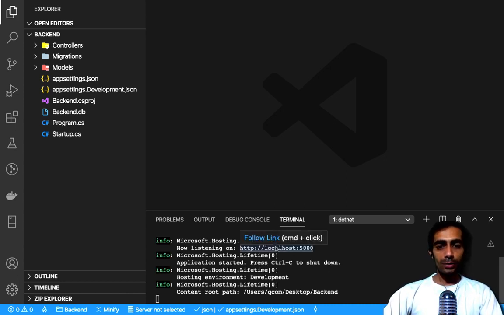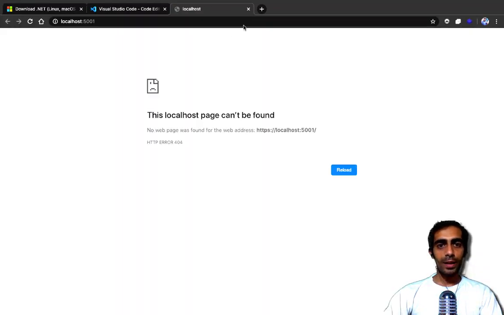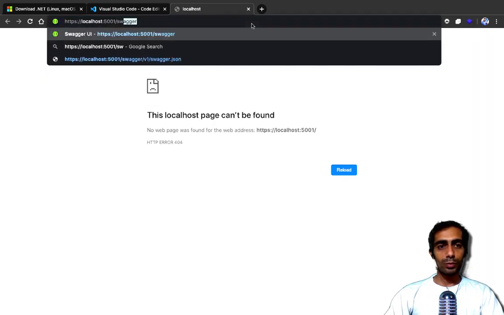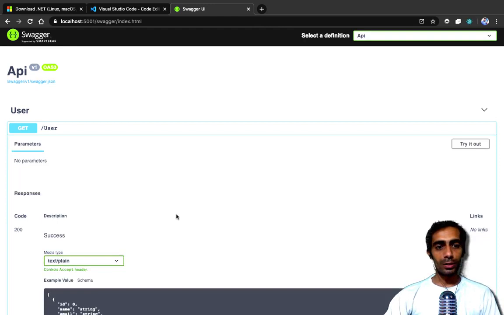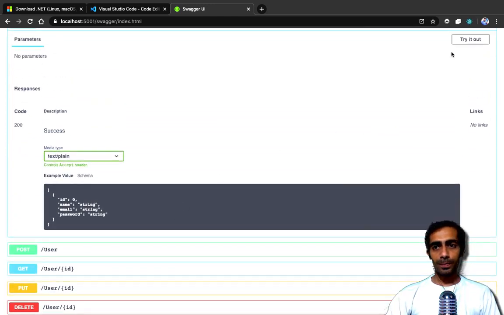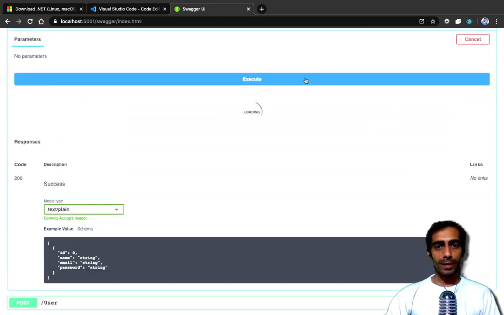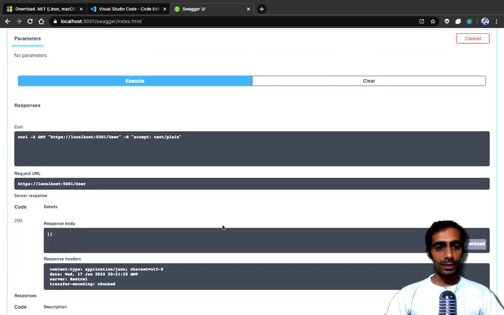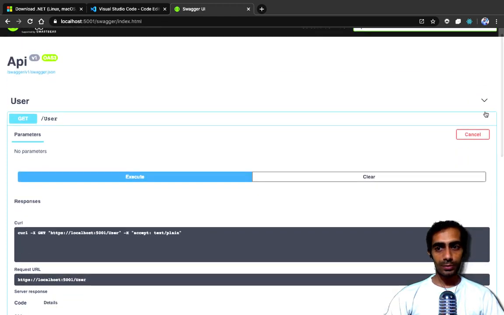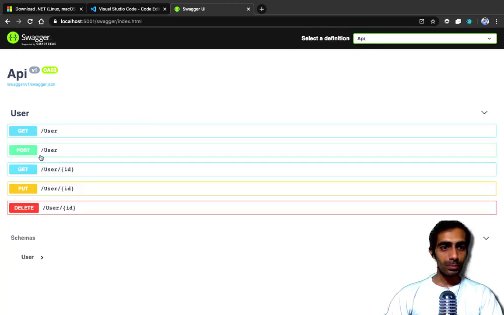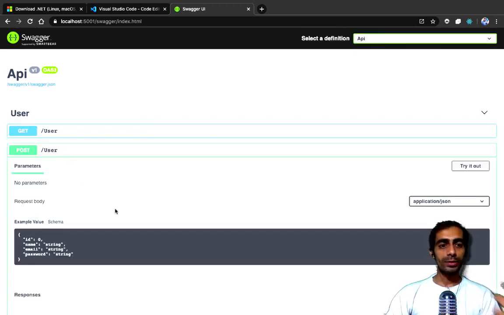After that you can click here and go to /swagger, so you'll get this thing over here. After that you can simply try it out, execute, and inside that I'm getting this empty array. If this is not visible, okay, it's fine. I'm getting this empty array, so it's working. My get method is working, so I have to post something before doing something else.